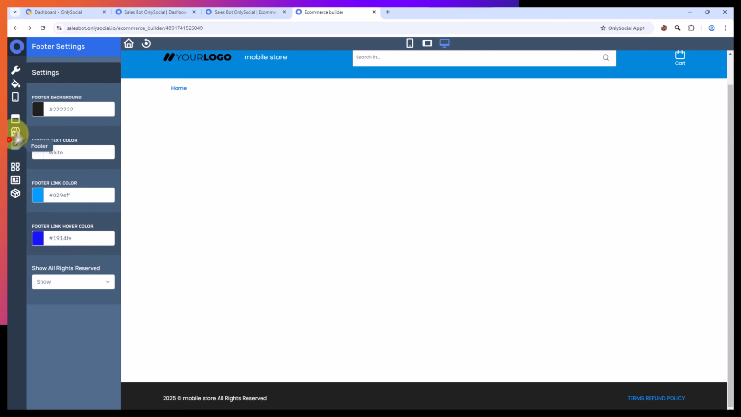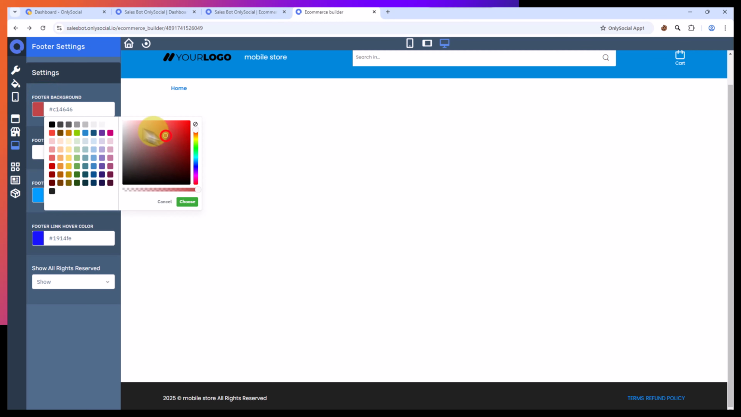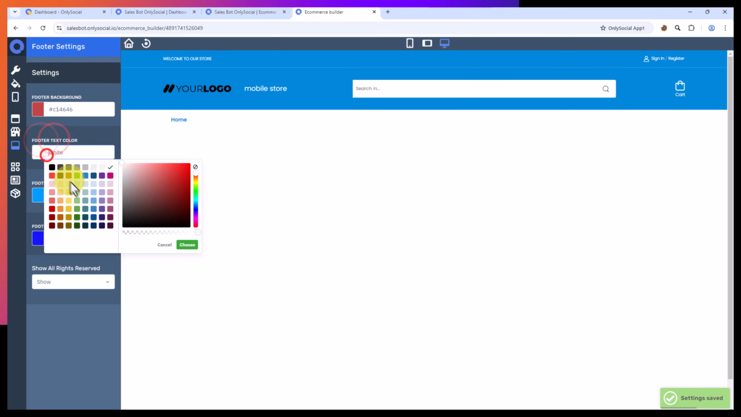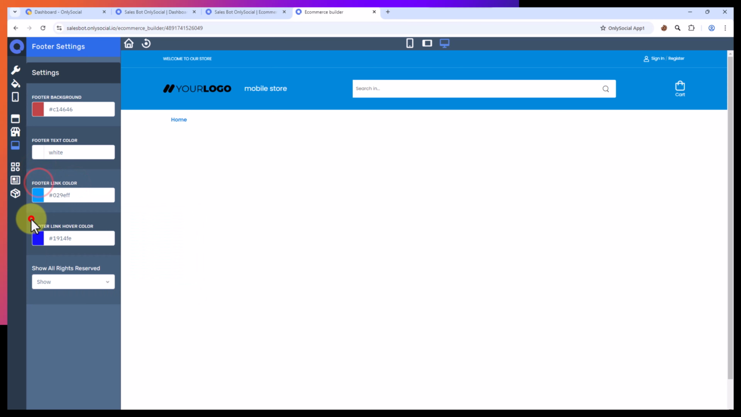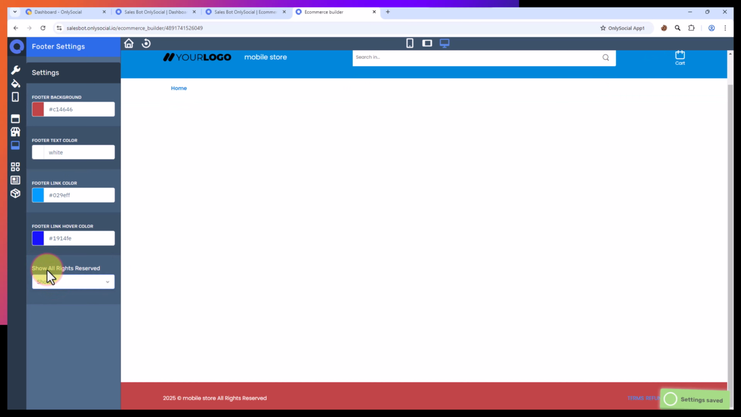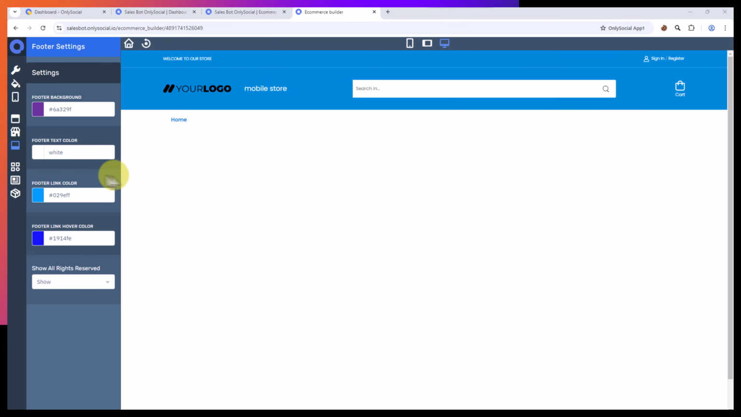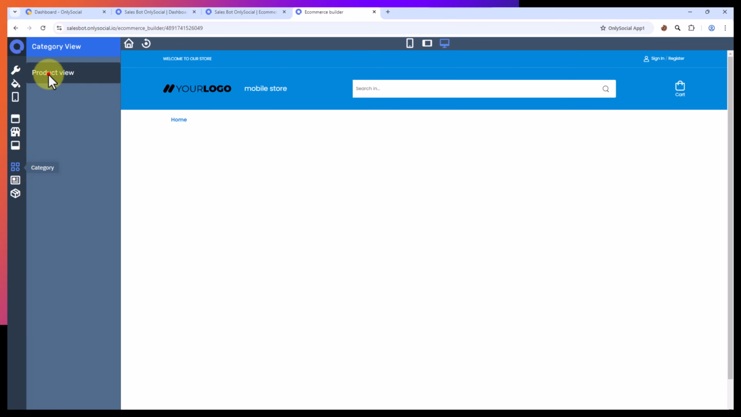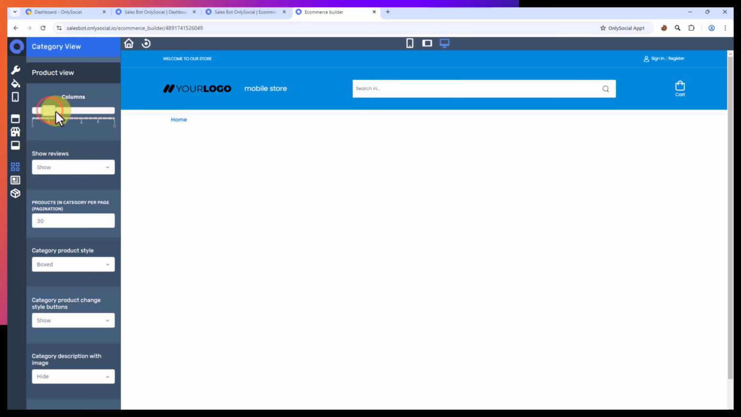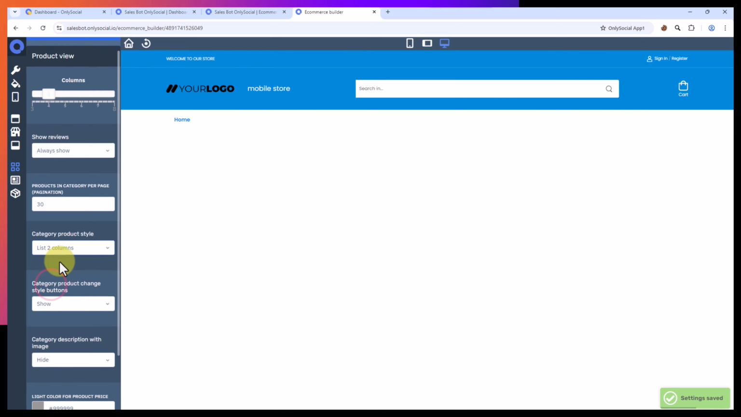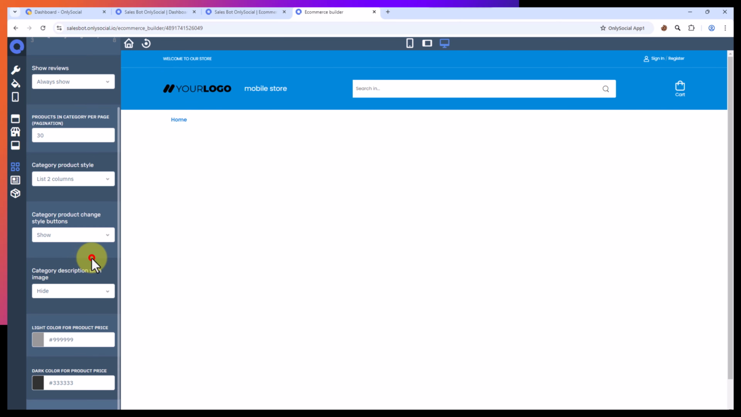Now the footer settings. You can change the background color based on your brand, adjust footer text color, link color, hover color. You can also decide whether to display the copyright text in the footer. Onto category settings, where you can set the number of columns for product views, show or hide reviews within the product category, set the number of individual products to list per page, and choose the product display style boxed or list, 2 columns, and so forth.